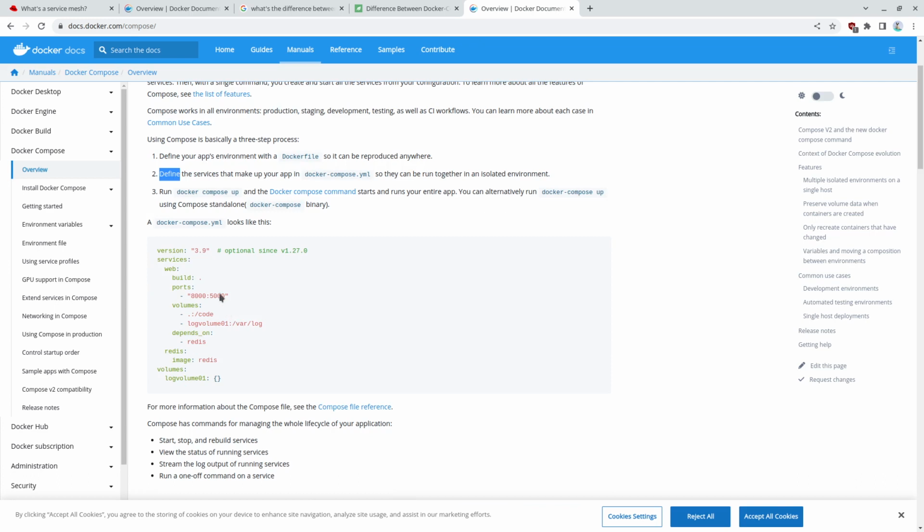Okay, this is a Docker Compose YAML. Services, web, build, dot, ports, volumes, image, start, stop, and rebuild. So they probably have APIs too then, right? Oh, web is just, gotcha, okay.